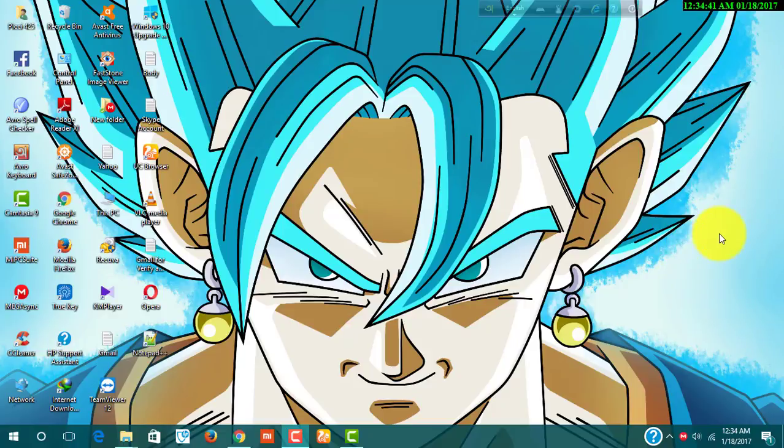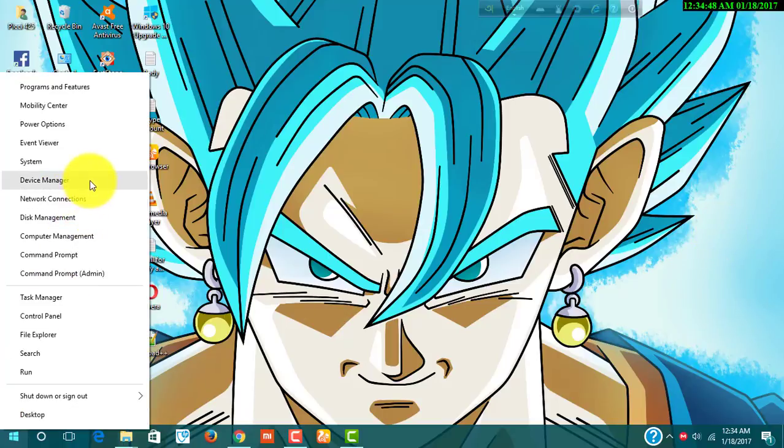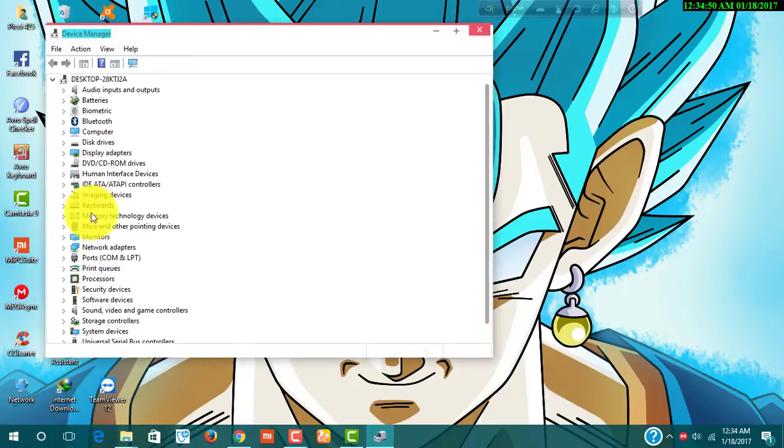To check our phone's connection condition, we have to go to device manager, ports, COM port. Here's our device, Qualcomm HS-USB QDLoader. It says that our phone is connected properly.